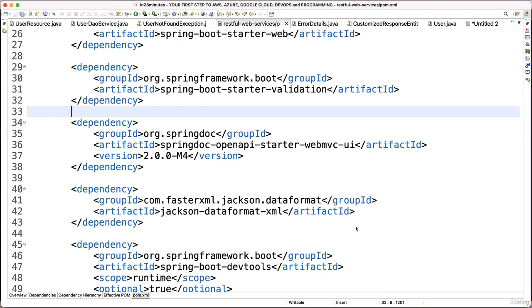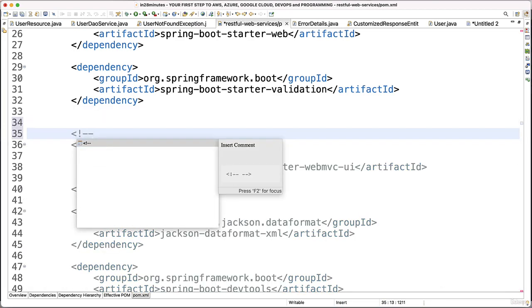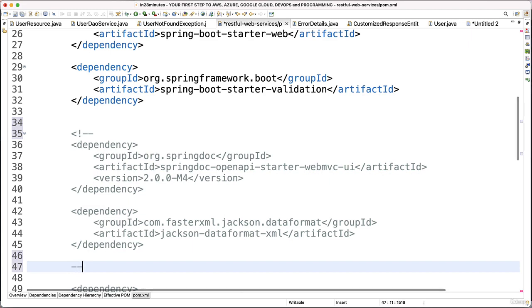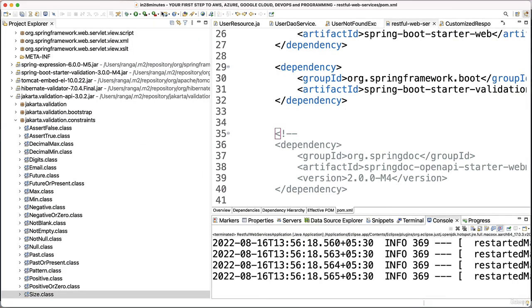Now, the XML representation and the Swagger documentation can cause a few problems when we are playing with a few of the other advanced features. So what I'll do now is I'll comment them out. So I'll go ahead, comment these dependencies out. And what I'll do is also stop and start the server up. So we removed the dependencies and started the server up.